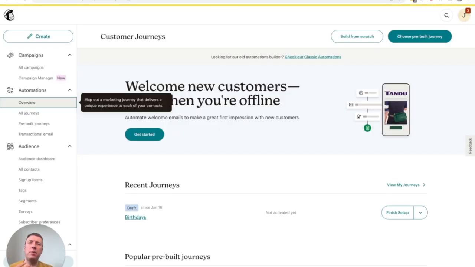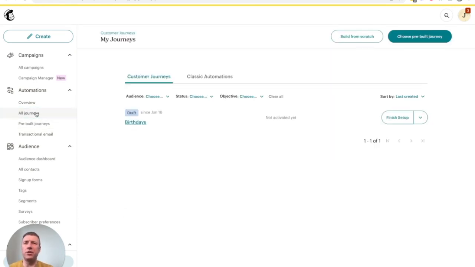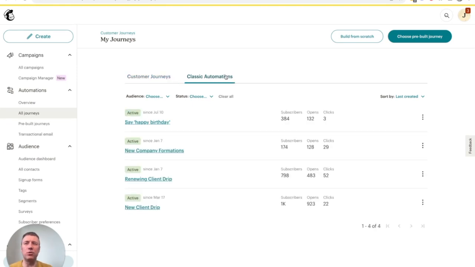And this is where we started building up email journeys, and that's what MailChimp called them, and I quite like that expression of journeys. If I click into MailChimp here, journeys, we're actually using the classic automation still. Again, I've had these running for quite a long time.